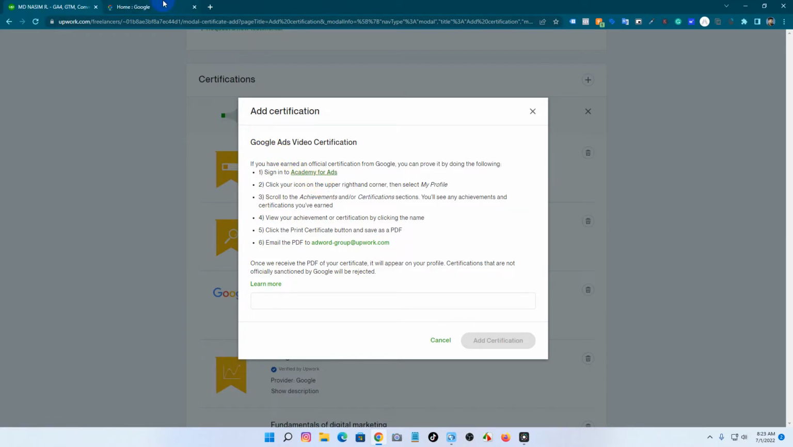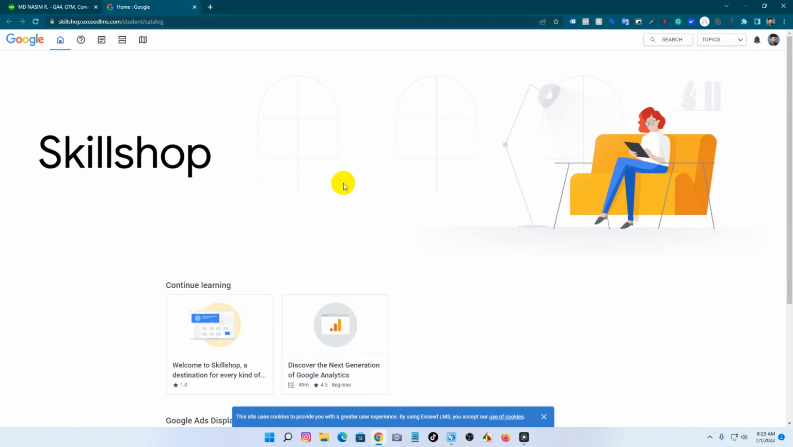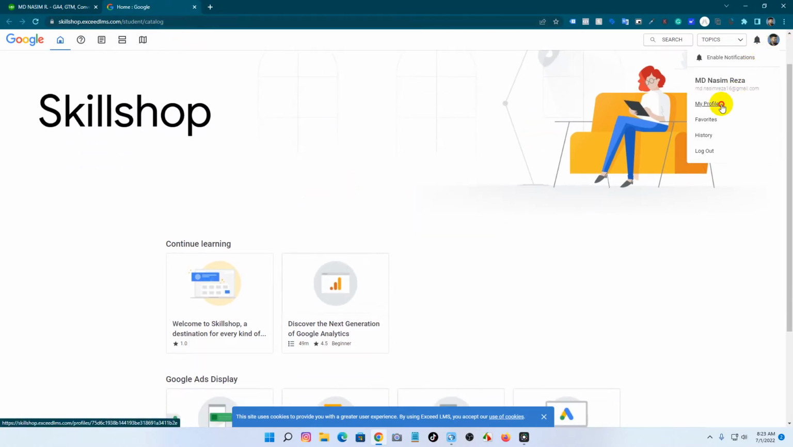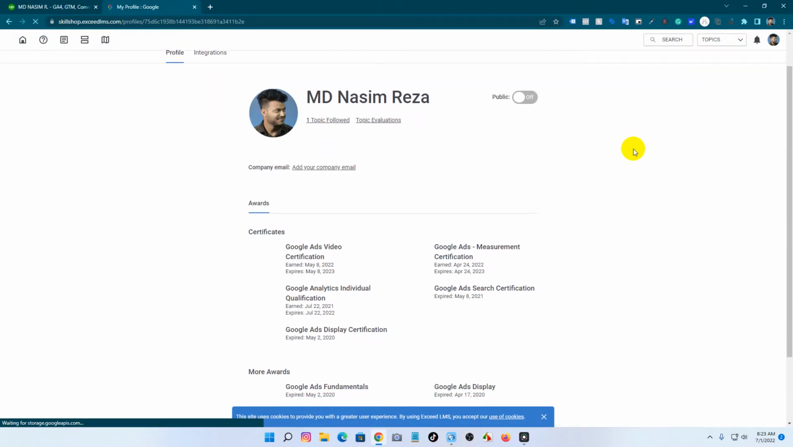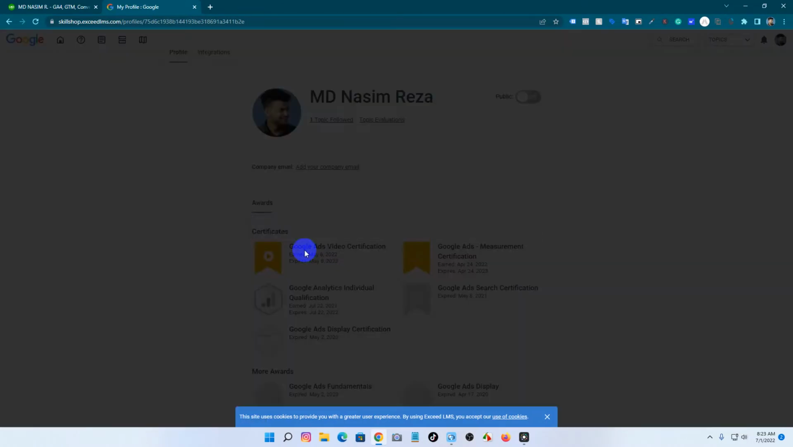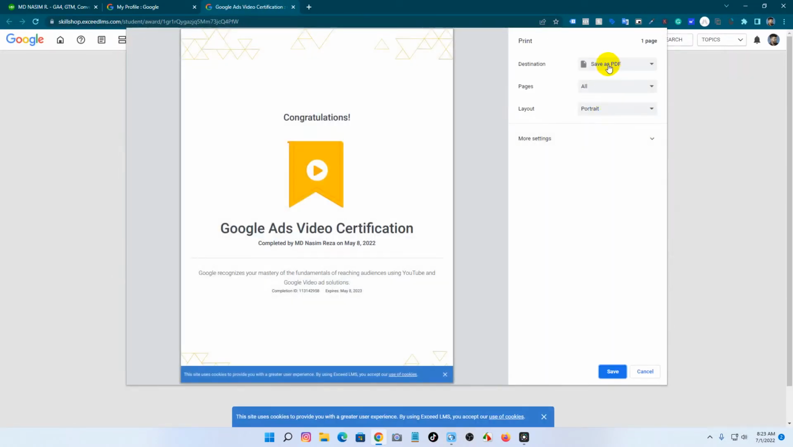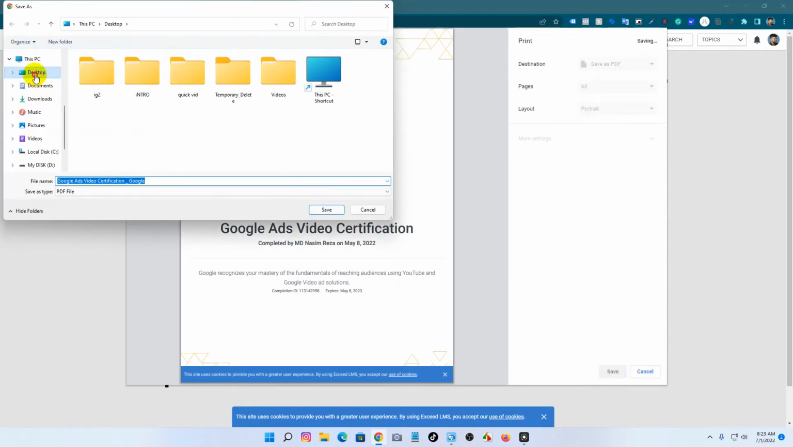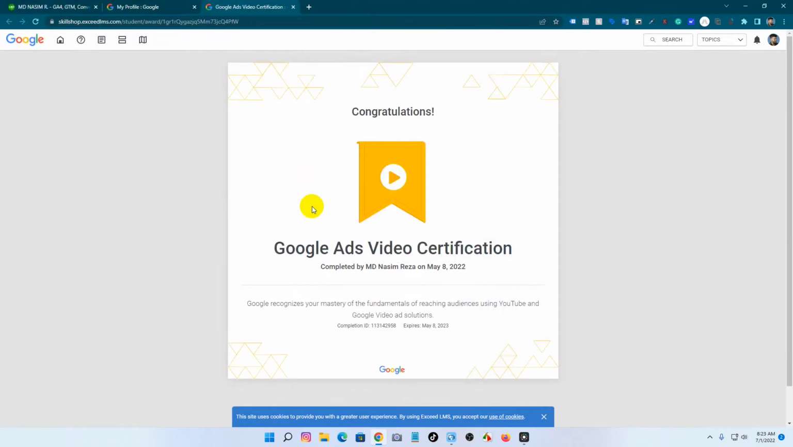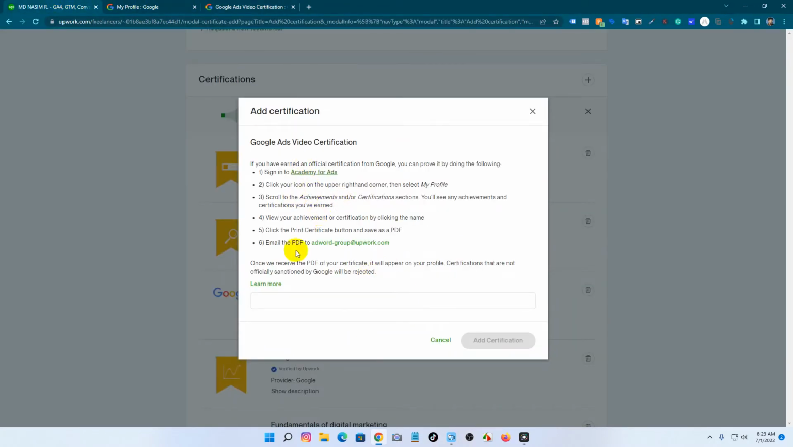And I'm going to log in to my Google Academy account. I'm already in here. Just click on the profile section, and then see, I already received that certification. You can easily take their exam test and earn the certification. So I'm going to download it, save it as a PDF and save it on the desktop. So I downloaded this PDF. Now I have to go to Upwork, copy the certification name, paste it here and add the certification.